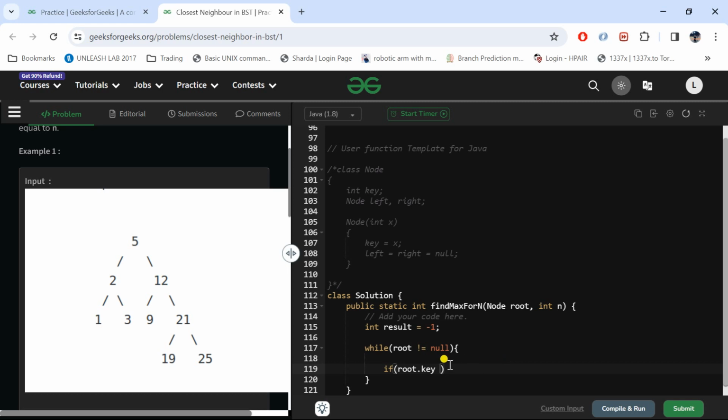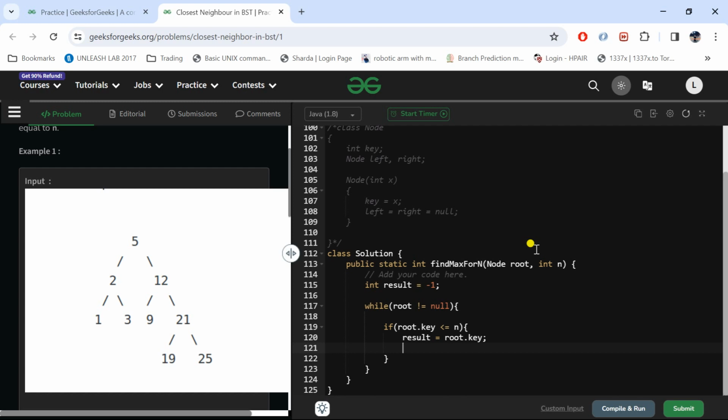So why is it not working? Okay, it is not equal to. It is lesser than or equal to n. Then what we can do is we'll first get the result. In the result, I will put this root dot key, and then I will reassign the value of the result.